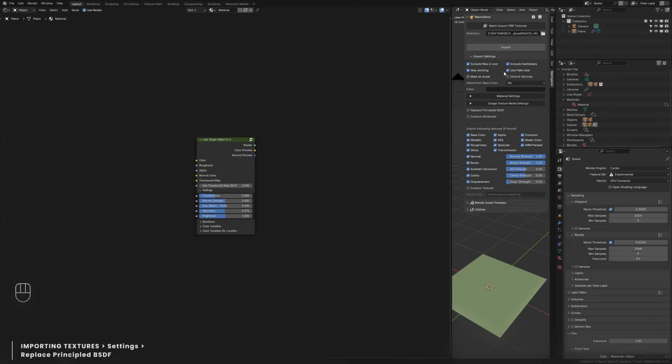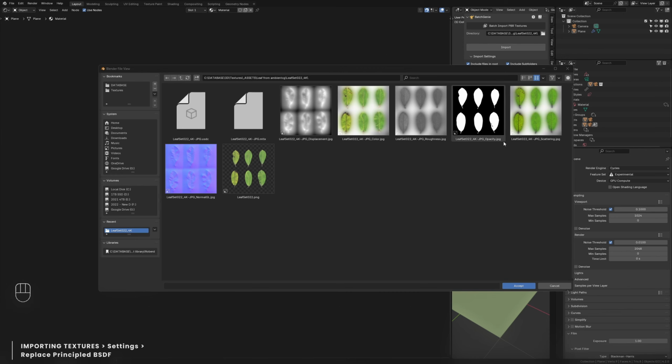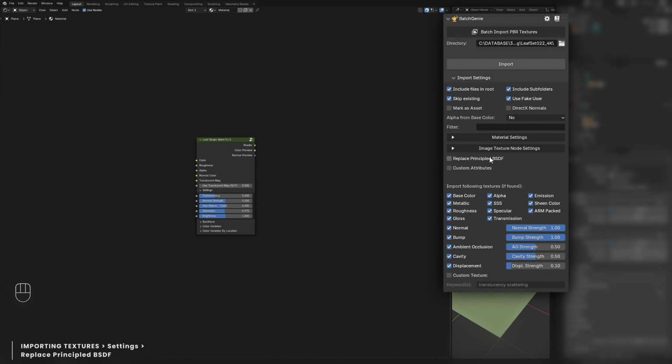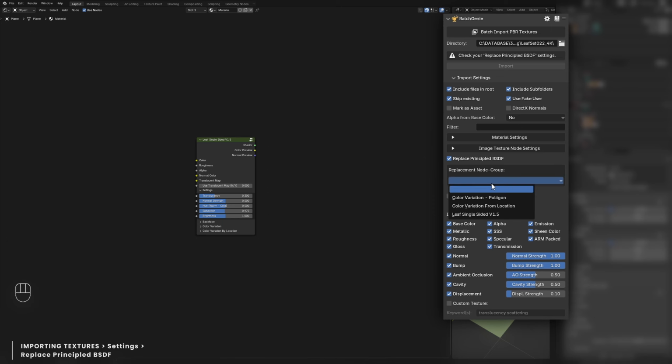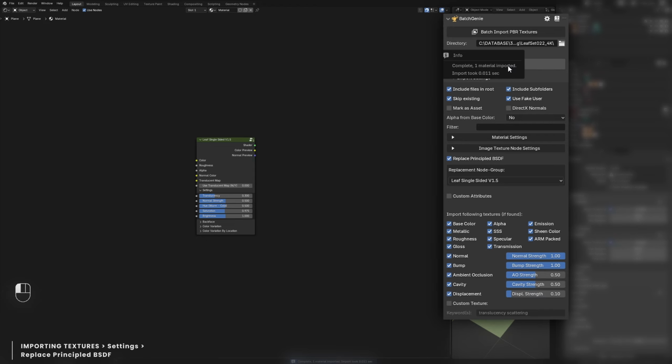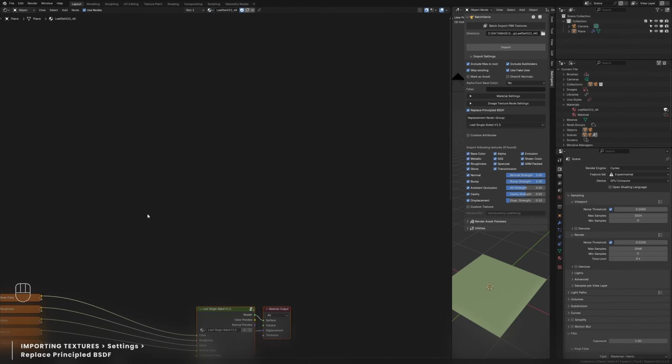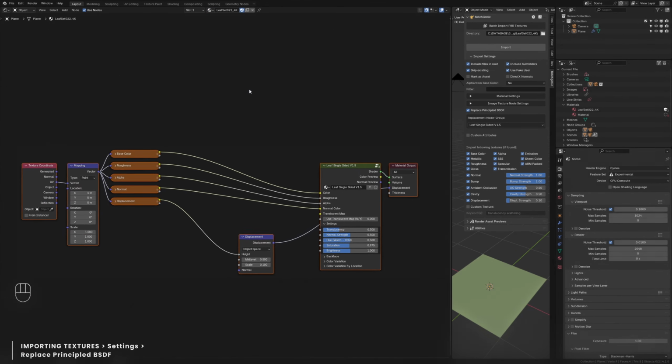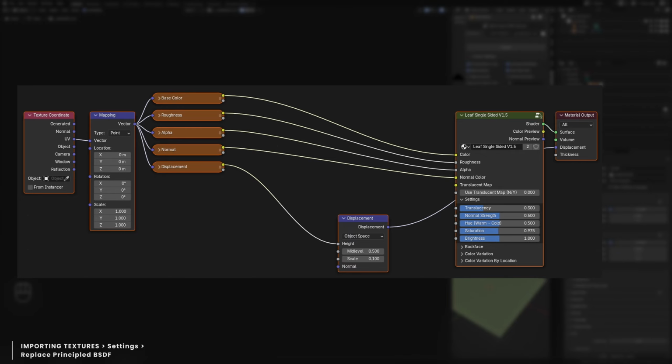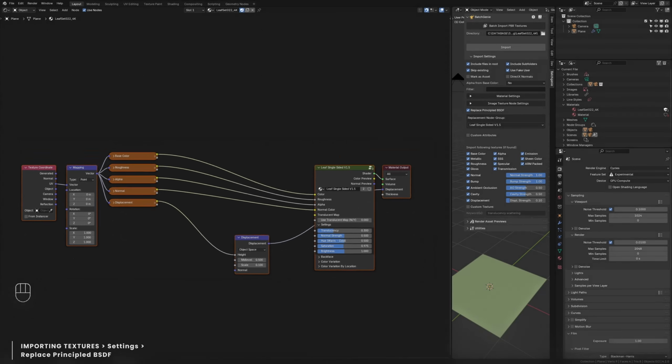Let's begin by selecting the folder containing the leaf textures. Then, we'll go down to the settings and choose our custom node group. Now, we can simply click on Import and see how the material turns out. It's a good start, but there are some additional things I want to configure during the import.